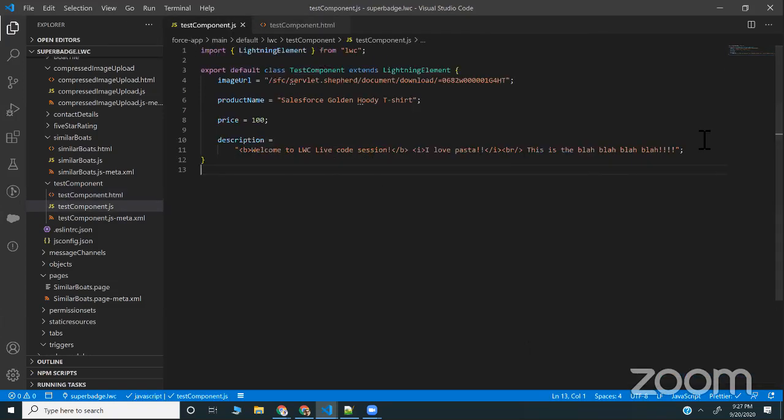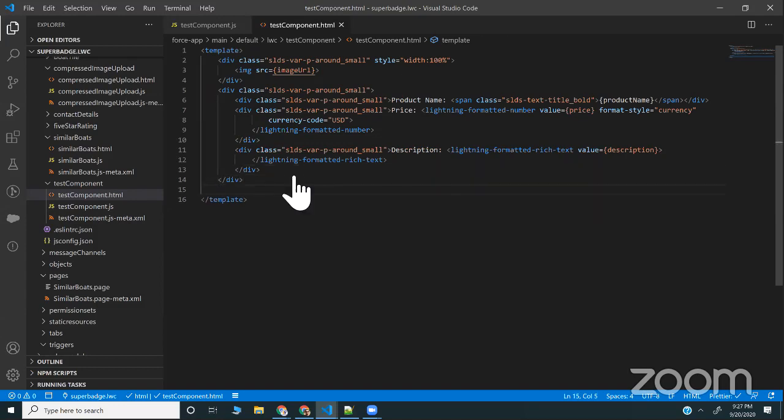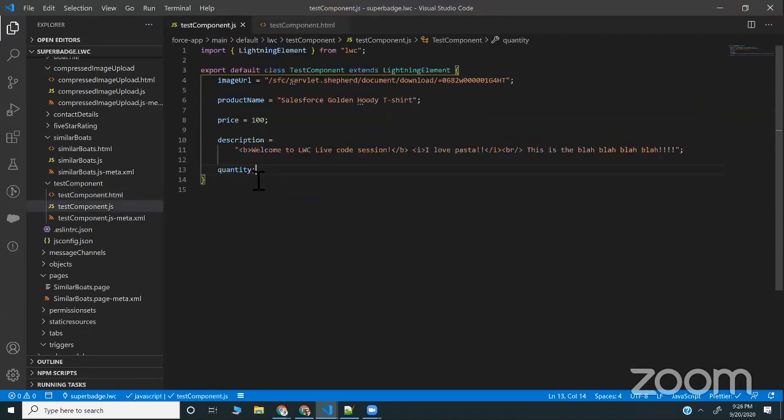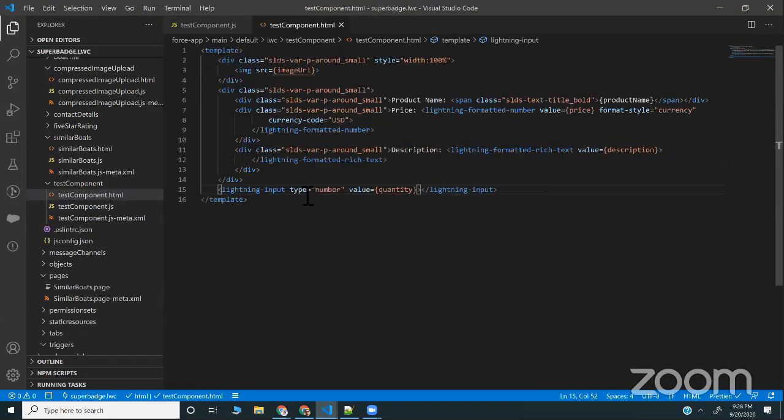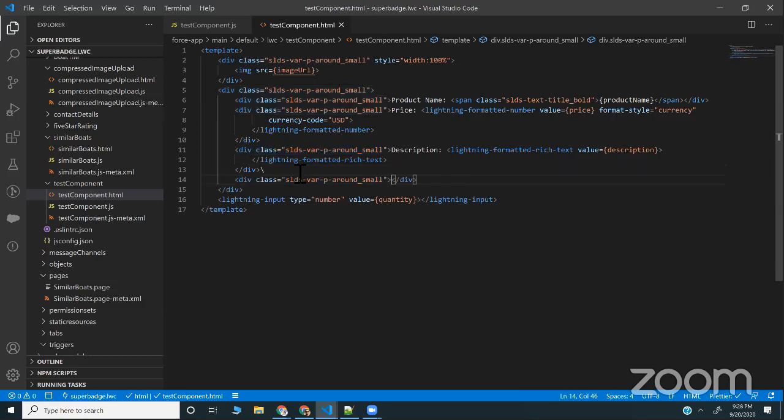We'll see that later. What I'm going to do is create one property, quantity. And I'm going to create one button. I'm going to add one lightning input, type is equal to number, and value is equal to quantity. We are going to add default quantity 1. So whatever the quantity we have, I'm going to use the same CSS here.